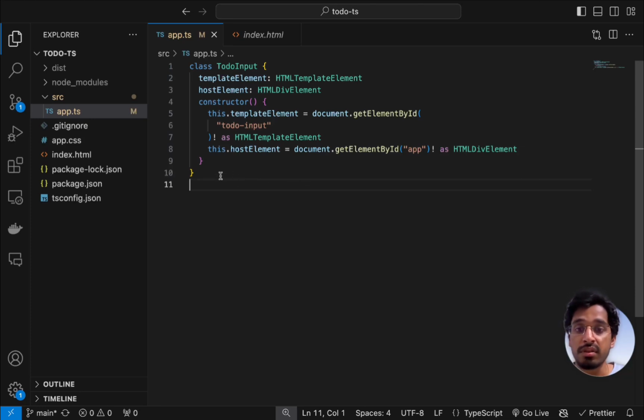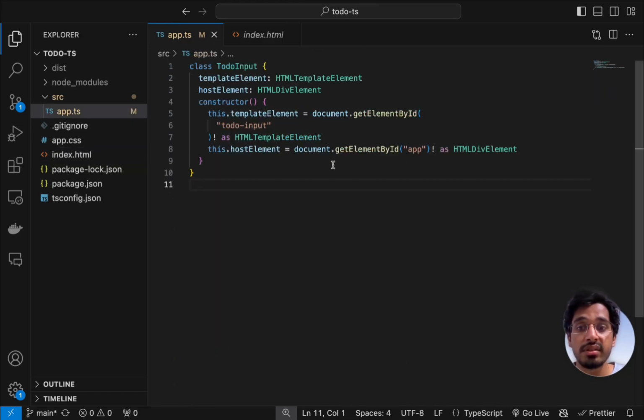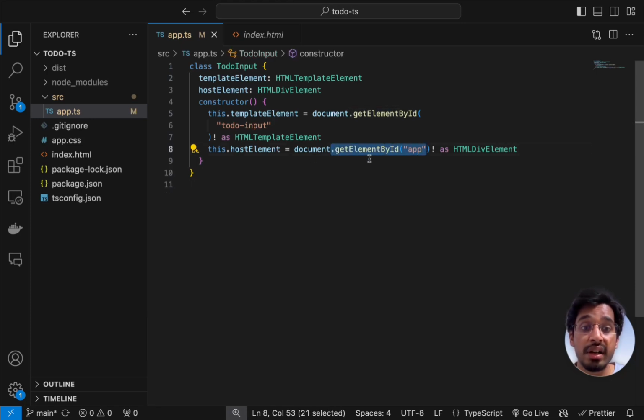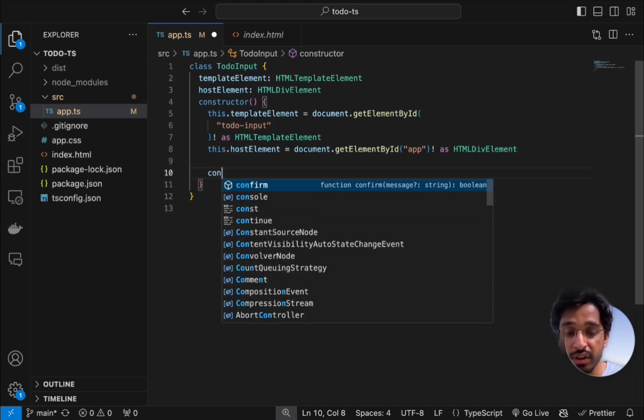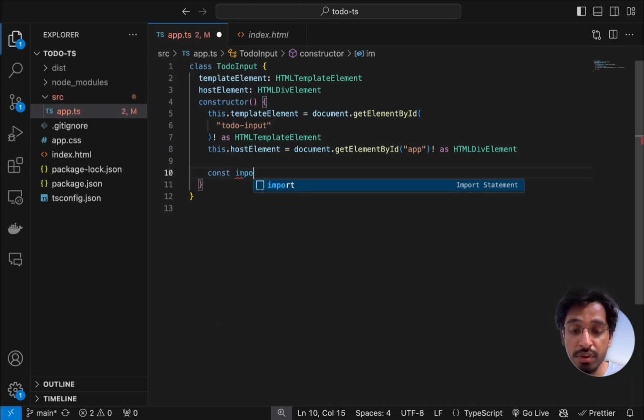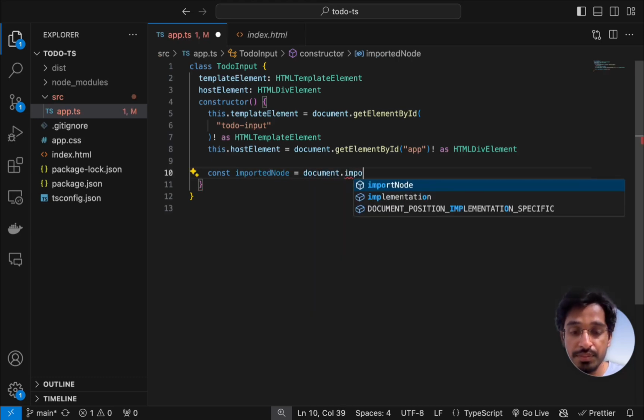Now let us get the particular template by accessing the form that we have within our template. How we do that is we use a function within the document object called importNode. Just like we have a function called getElementById to get the particular element by ID, we can do the same to import a node, basically from the template tag. So let's store it within a variable called importedNode and set that to document.importNode.